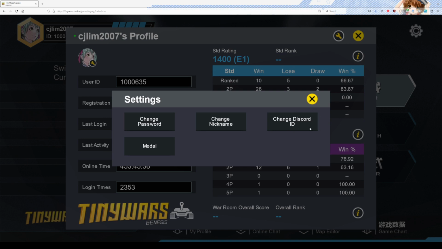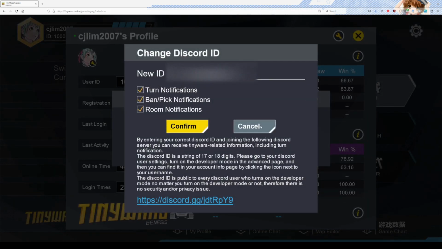And Discord ID. Maybe I don't want to show it. That's technically public. But yeah, you can turn it on. Basically follow the instructions, and if you set your Discord ID, then you get notifications for your turn in a game, when it's your turn to ban or pick, and when a room has opened or when a game has ended. So that's what that is.